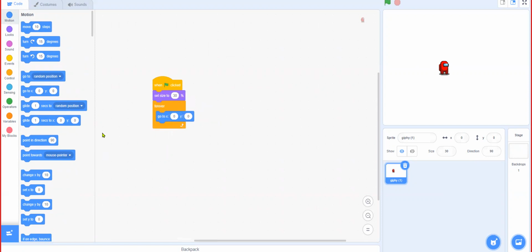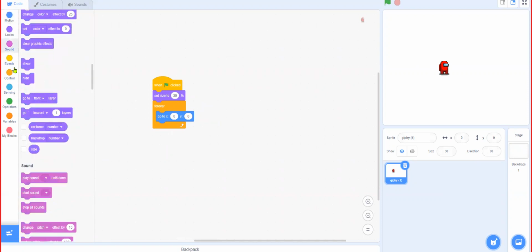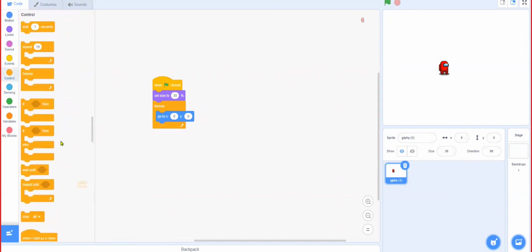Now do if then else. You can also do if then, but there is no need for this if then else. But to make it like Among Us, we need if then else.